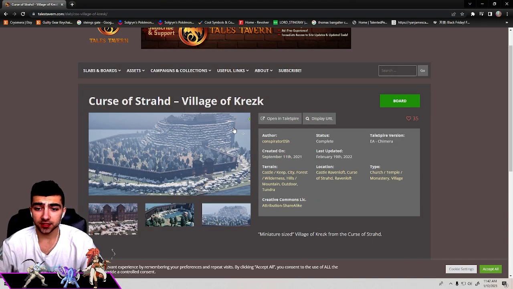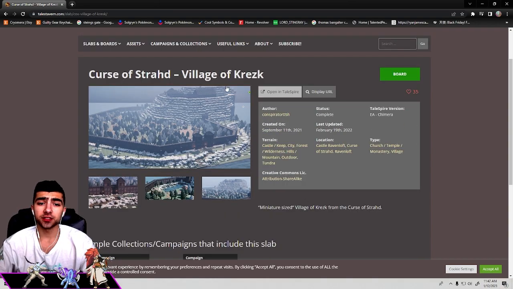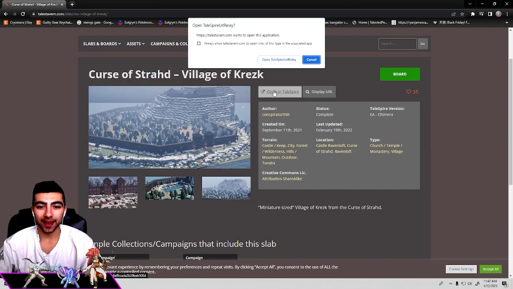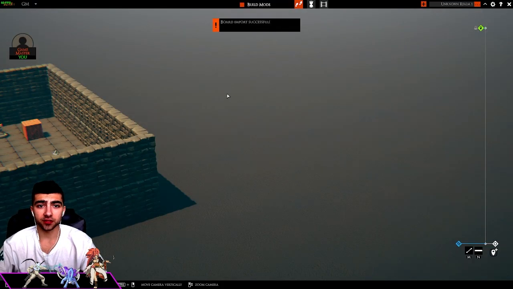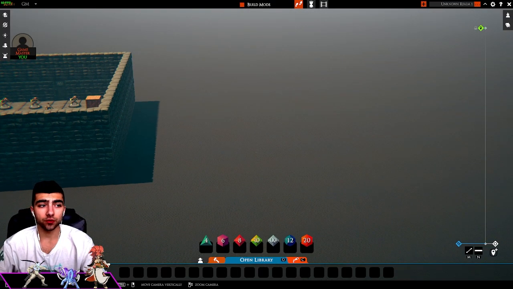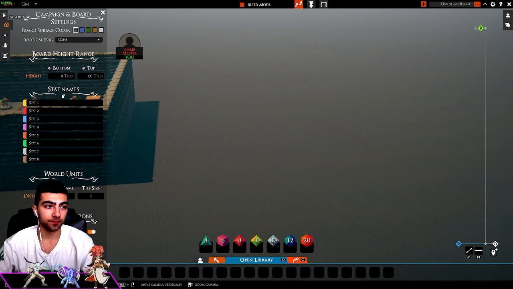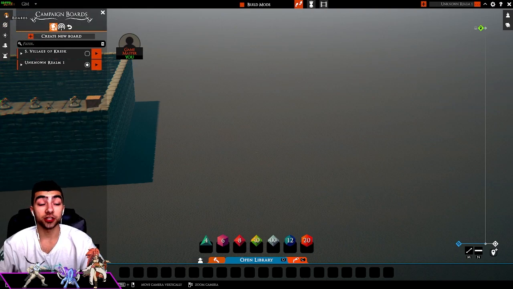I have not looked at this before, so looking at Curse of Strahd, Village of Krezk. Krez? I don't know. And basically what you're going to do is you'll do open in Talespire. Would you like to import the board, Village of Krezk? You'll say yes. Board import successful. You'll press the space bar. Come over to the top left where you see campaign and board settings. Click. Oops, excuse me. You'll actually go to boards.